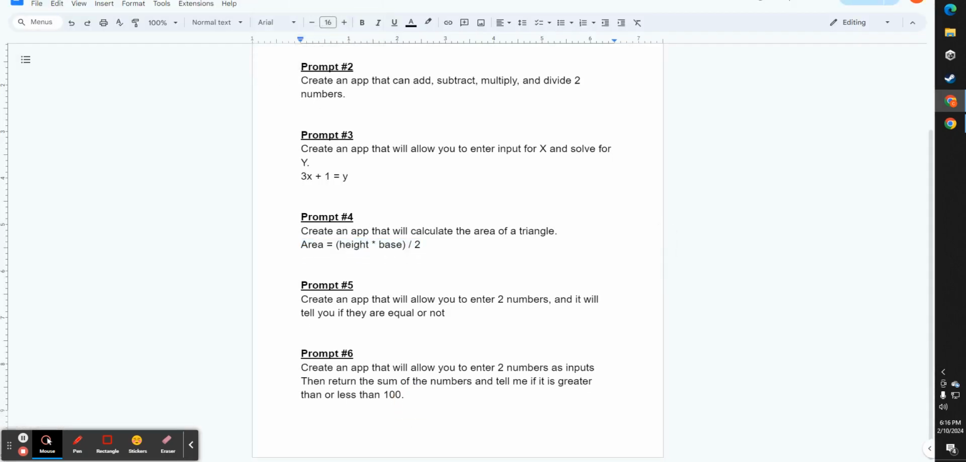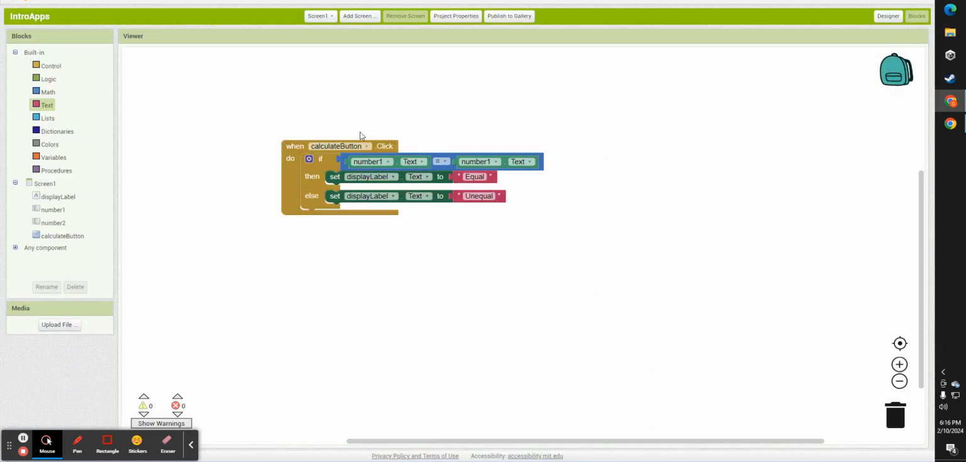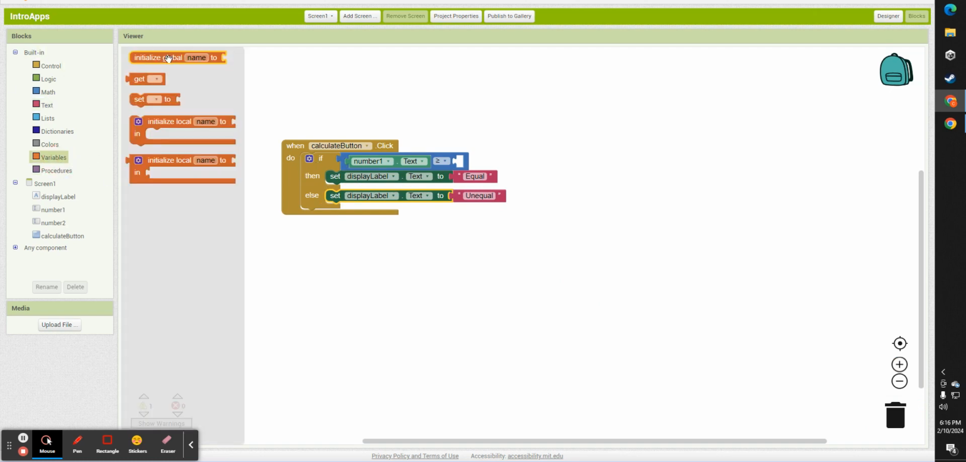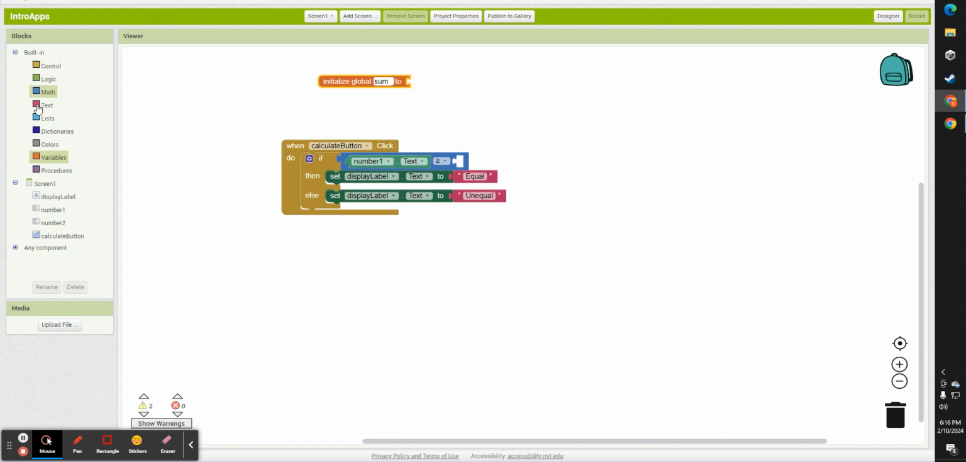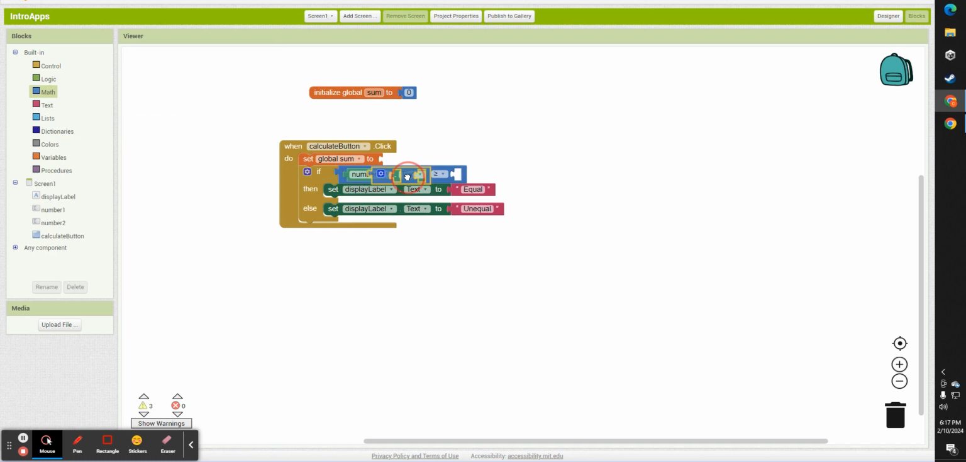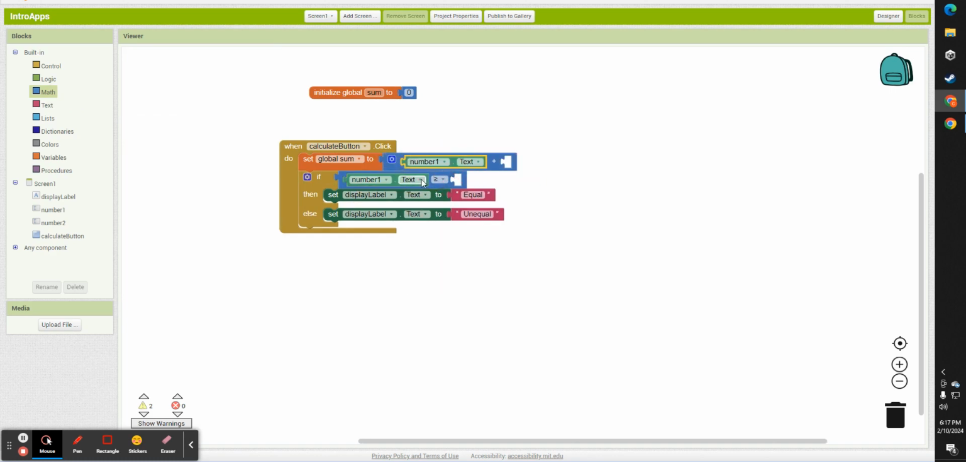Number 6, add up 2 numbers and say if they are greater or less than 100. So I'm going to go ahead and set it up kind of like so. We're going to need a variable. This is going to be my sum. I'm going to initialize this to 0. All this is telling our app is we have a variable in our app that's equal to 0 called sum. And I'm going to set sum to be the sum of number 1 plus number 2.